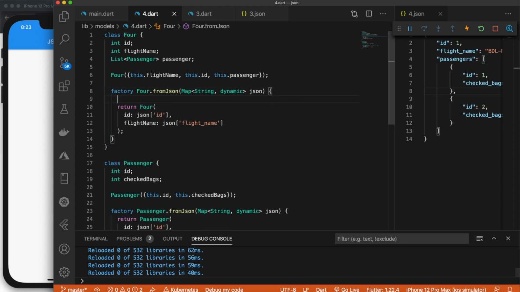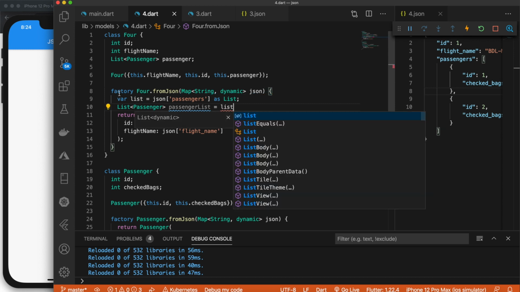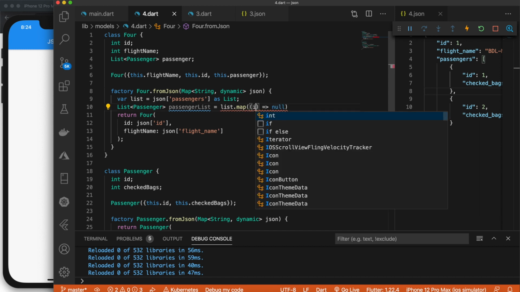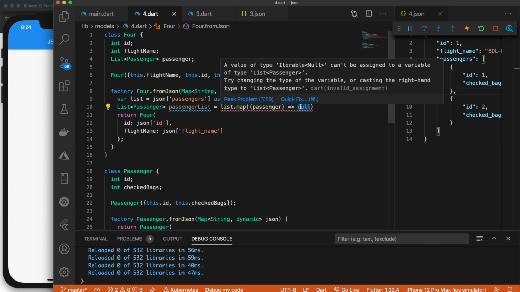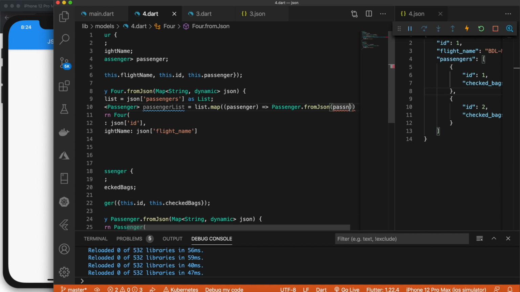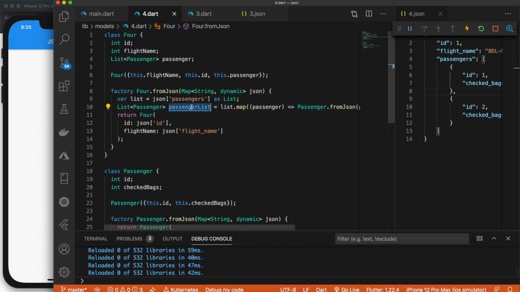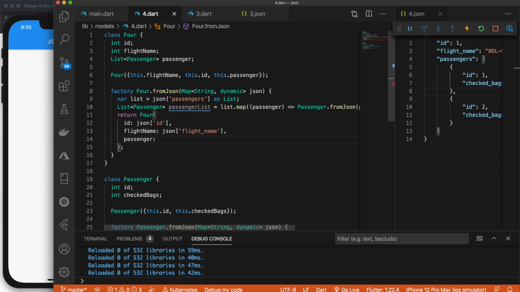And then inside of here, we need to create a list. So we'll say var list is equal to json['passengers'] as List. And then we'll say List<Passenger> passengerList is equal to this list here dot map, passenger, map that to Passenger.fromJson, passing in our passenger, like that, and then finally dot toList. Then we can set this passenger list equal to passenger. Okay, that is it for that class.